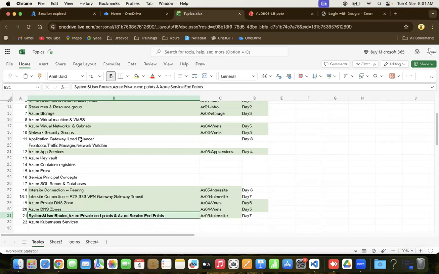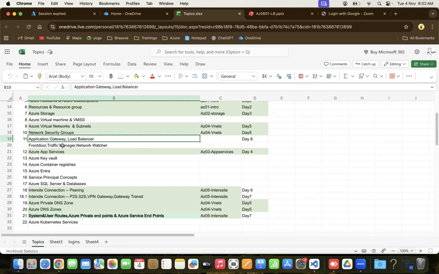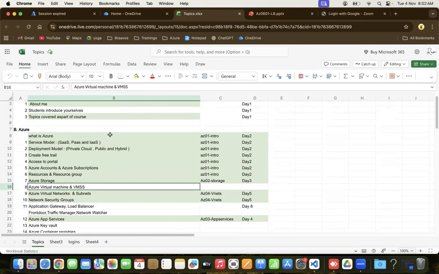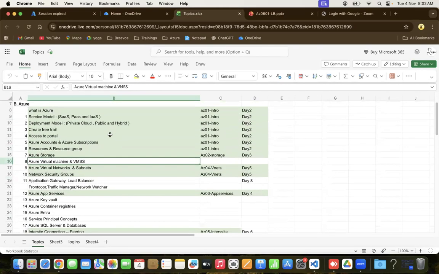So today's plan is to cover application gateways and load balancer. And tomorrow we'll be covering Front Door, Traffic Manager, and Network Watcher. With these topics, we'll be done with the networking part. Later on, we'll start with Azure Virtual Machine Scale Sets. Then we'll move on with Key Vault, container registries, and so on. Most probably in 5 to 6 sessions, we'll be closing the Azure part.